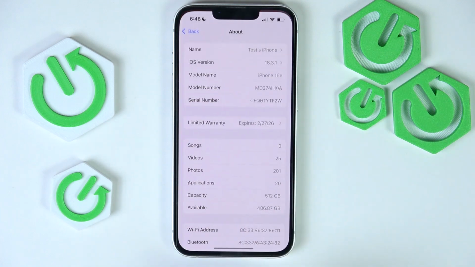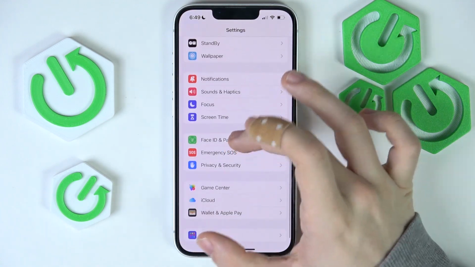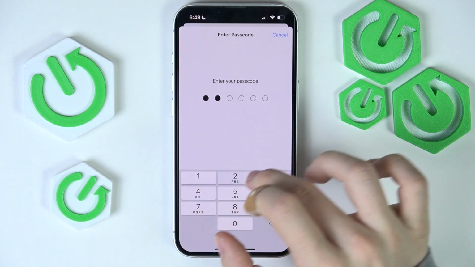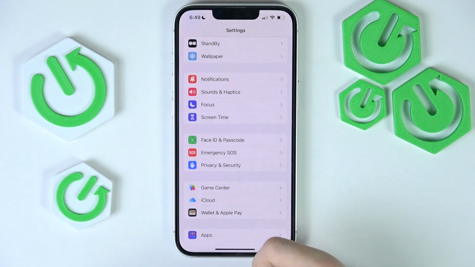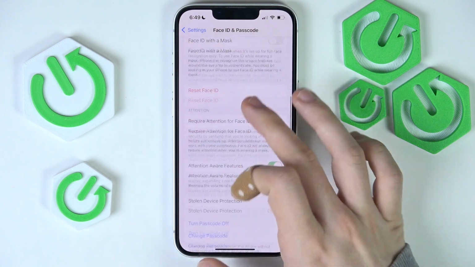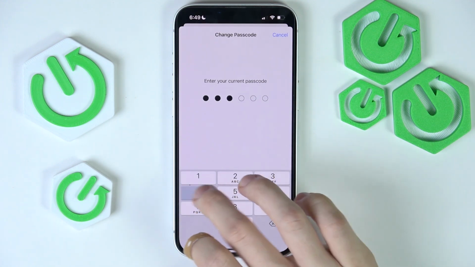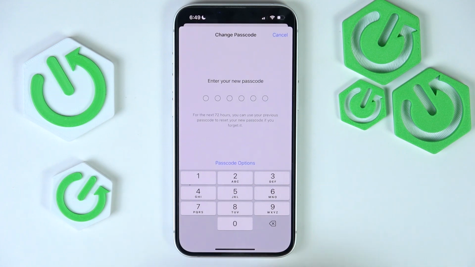To do it, go to Settings, then go to Face ID and Passcode, enter your current passcode, and then go to Change Passcode. Now enter the current one again and enter your new one.